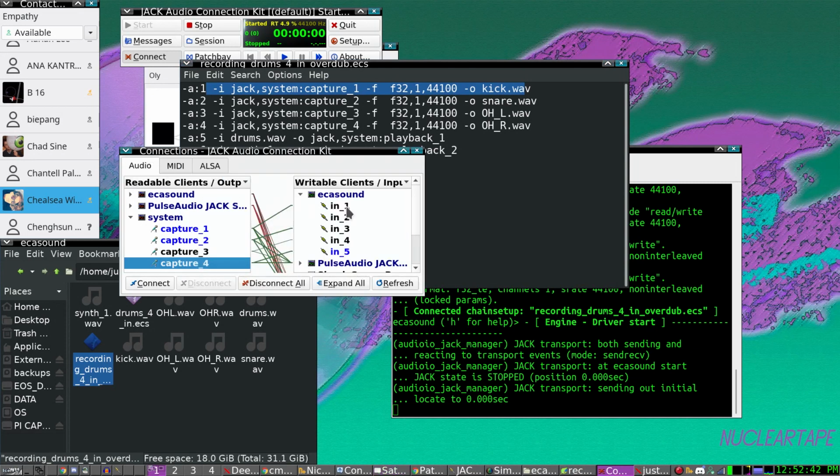For some reason, the first input in Ecasound always creates a stereo input. But as you can see, the last ones here, 3, 4, and 5, are all mono. So you're coming from capture 2, capture 3, and capture 4 going into the mono inputs in Ecasound. And capture 1 is going into input 1 in Ecasound, and input 2 just has nothing on it. But that's okay. I don't think that'll cause a problem.